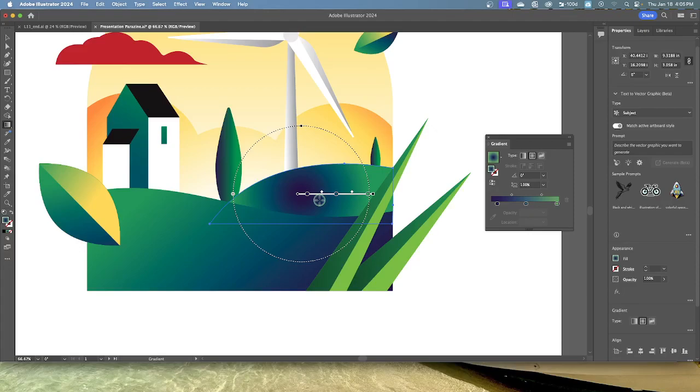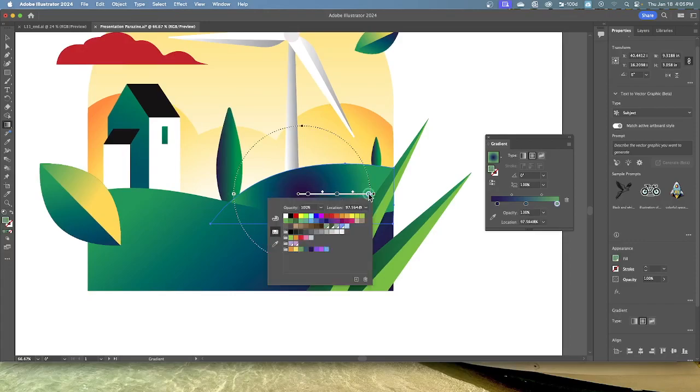Move the pointer over the gradient annotator in the shape and double click the lighter green color stop on the right end, so double click this lighter green one to edit that color. In the panel that appears, click the swatches button if it's not already selected, and then select the swatch named purple, that one right there. Press Escape to hide the swatches panel.